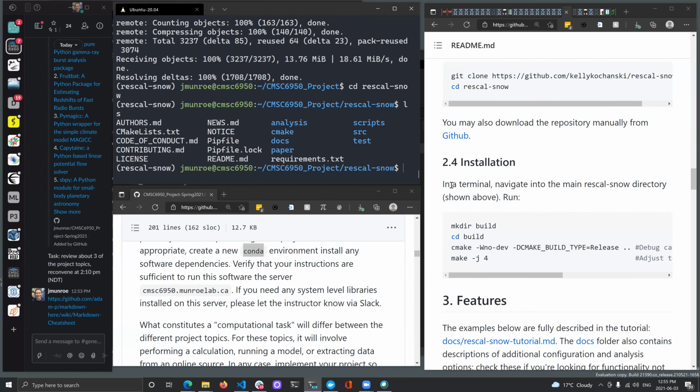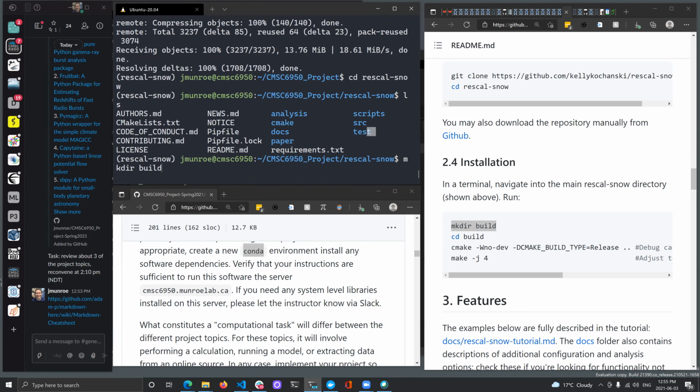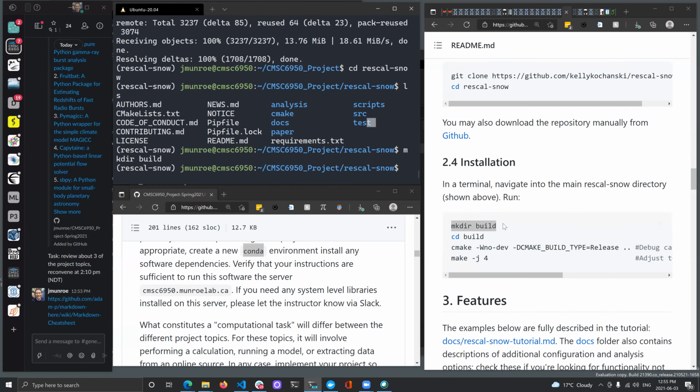How do I install this software? Well, in a terminal, navigate to this directory. Okay, I'm in that directory, and run these commands. They want me to create a directory called build. They want me to go into that directory. Okay, I can do that. They want me to type in this line.